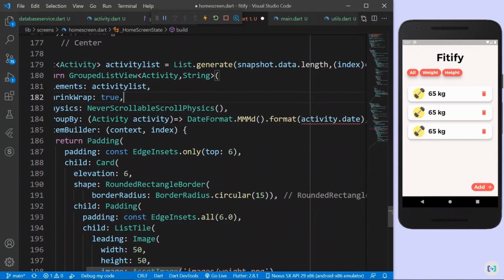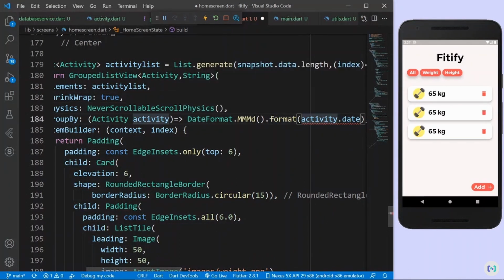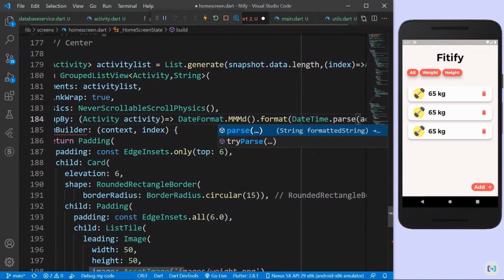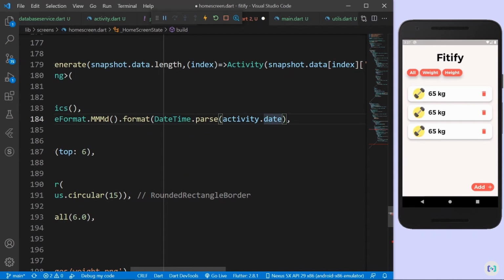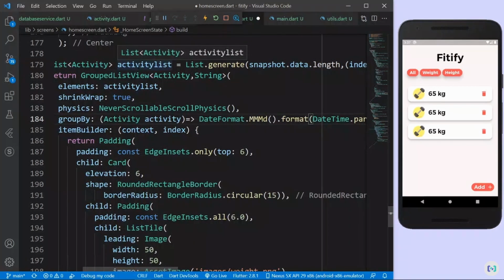But the problem is the activity date is a string, and we have to provide a DateTime in the format function. So I can just say DateTime.parse to transform the string into a DateTime. DateTime.parse. I'm going to close this also. Now we don't have any errors. So we're grouping the elements by the date. Here we created a list of activities. We provided the list here, and we're grouping everything depending on the date.